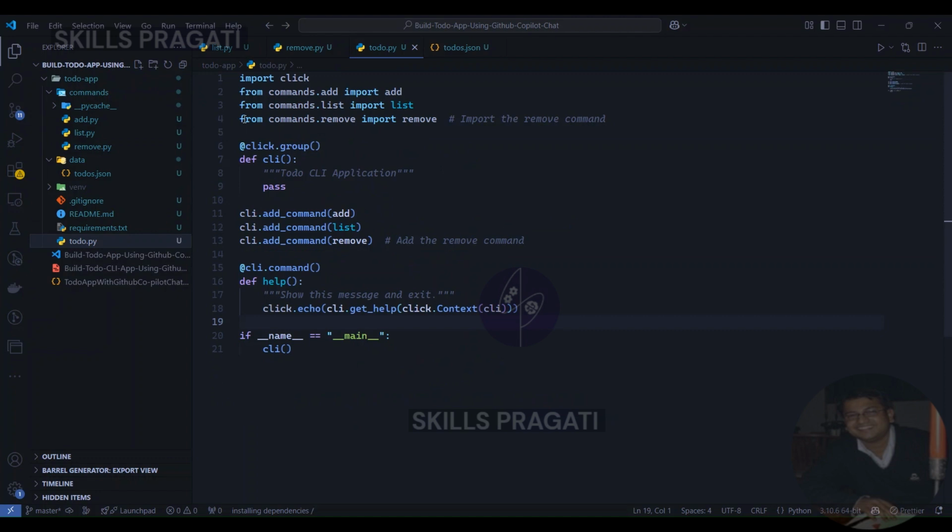Next, in the todo.py file, the only changes are at line number 4 and line number 13. At line number 4, I have imported the remove command, and at line number 13, I incorporated the remove command into the CLI. Apart from these changes, everything is the same. So this is what I wanted to show you in this session.